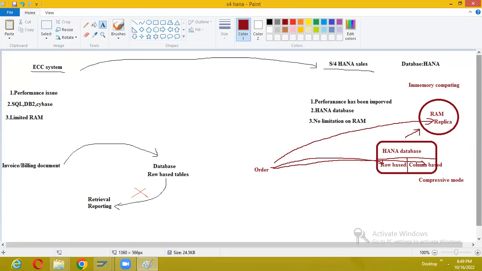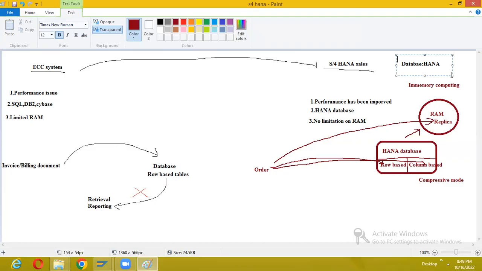As I explained earlier, there is no limitation on RAM in S4HANA because we are using SAP's own database, which is HANA. This HANA database supports the same storage capacity in RAM as well. So that's why we do not have any limitation in the S4HANA system. This is very high-level detail when it comes to the database functionality. Any questions so far from anyone?